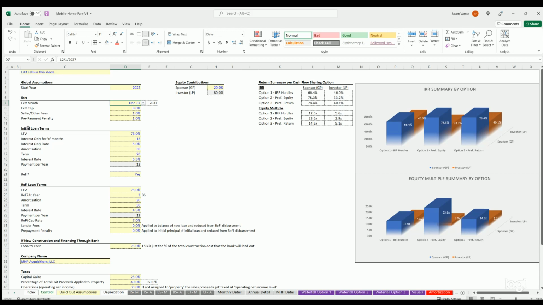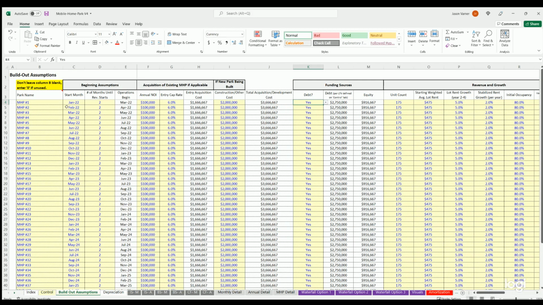Now, each park individually has its own assumptions, which you'll see here, for the start month and when revenue starts relative to the start month, because this could be development and then revenue doesn't start for a bit. So there's timing there. You've also got acquisition assumptions. If you're acquiring one of these parks, you could do the current NOI, the entry cap rate, and the resulting acquisition price. You can also put in some construction or development costs. You could have all the costs in development or in acquisition, or a split. It's designed to be flexible.